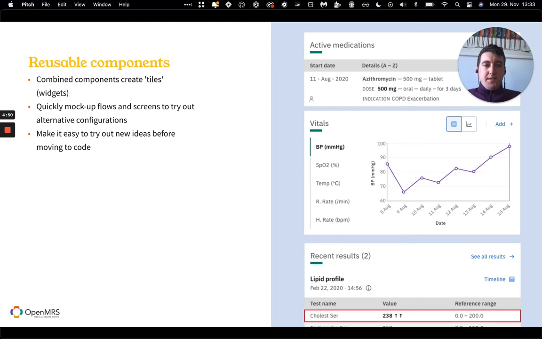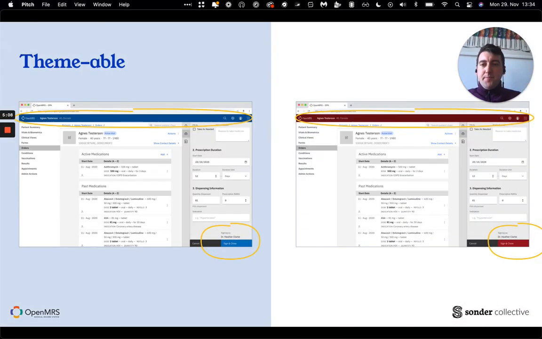So this allows us from a design perspective to very quickly try out new ideas, put visualizations in front of users and get their feedback on how things are working, on whether there's information missing before we move on to more high fidelity prototypes.